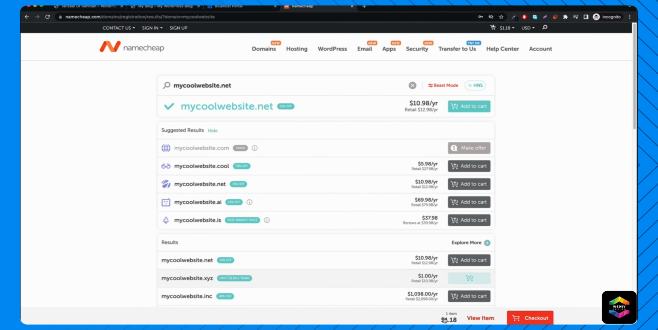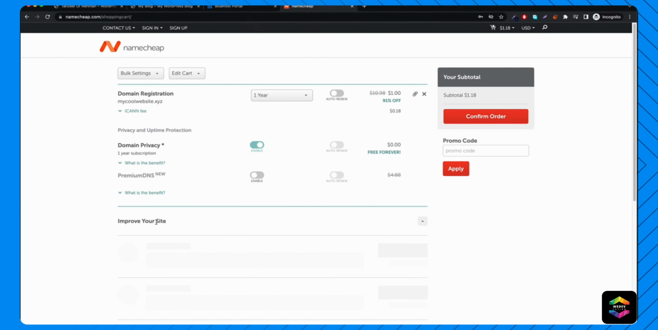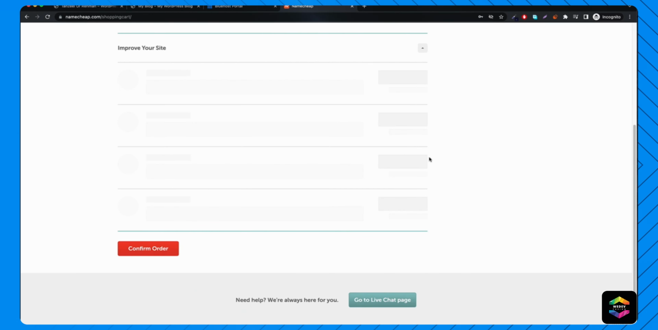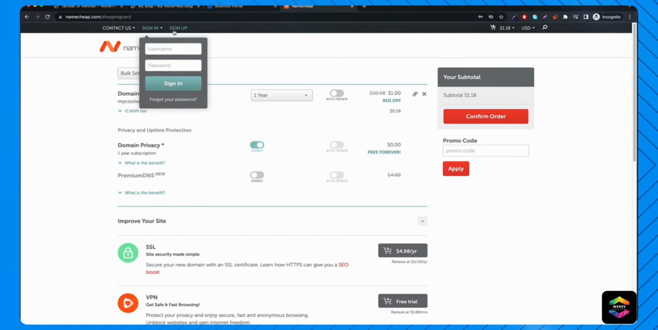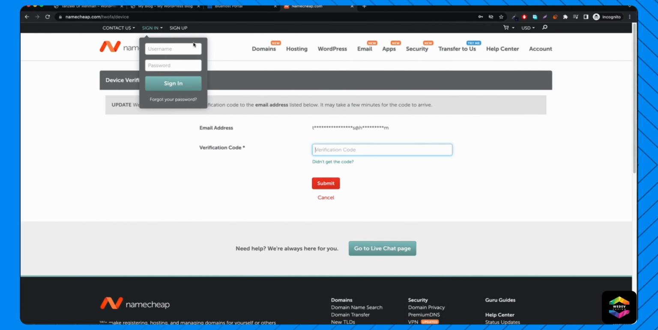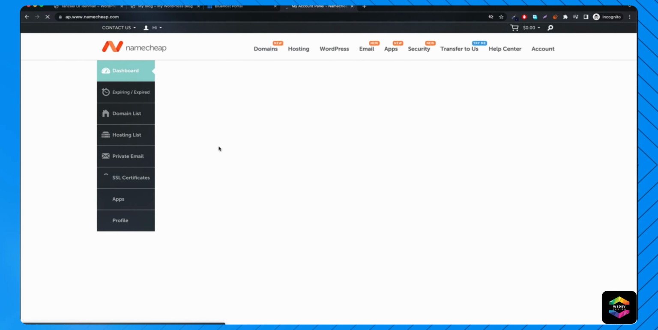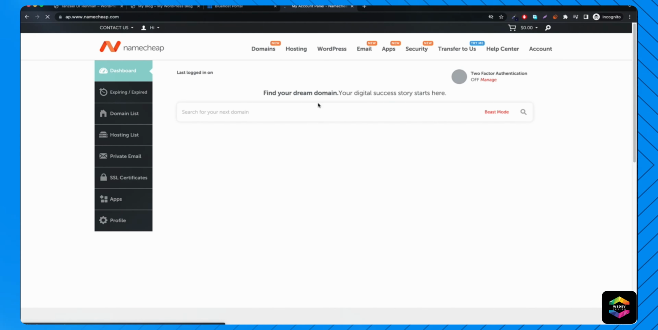Now you can see that this domain will be added to the cart, and it's just costing $1.18. Now what I will do is hit checkout. Once you are done with that, it will tell you to confirm your order. Since I already have an account, I will sign in. If you do not have an account, just sign yourself up so that you can register the domain. It has given me a verification code, so let me open that. Now let's hit submit, and you can see that I am logged in.